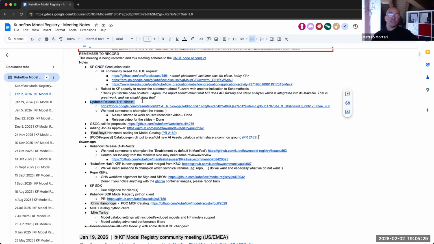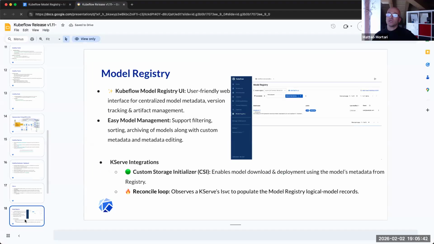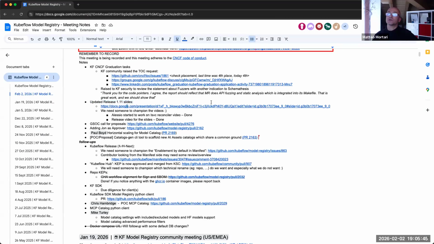Next item, I'll just go quickly through some of the items because it's mainly, I would say, due diligence to check. For release 1.11, we've contributed some slides that we took through in the previous meetings. We also contributed our part by making some demo videos and recording videos of the slides. I really want to thank especially Alessio for contributing to this demo. You can find it in the release and platform working group. They have a folder where we have participated. So again, please give a round of applause for Alessio for participating and making that demo.